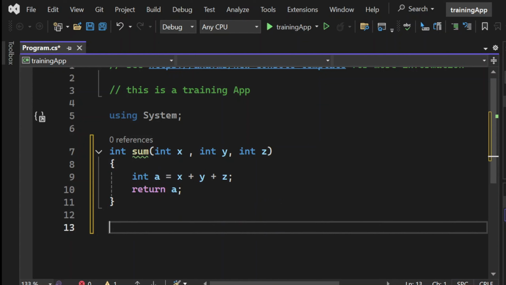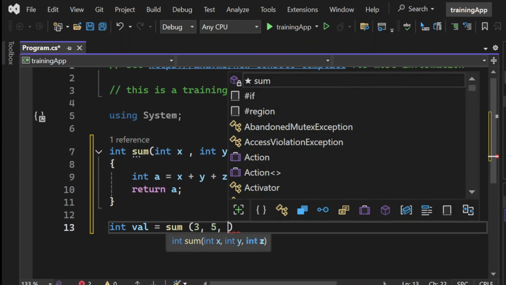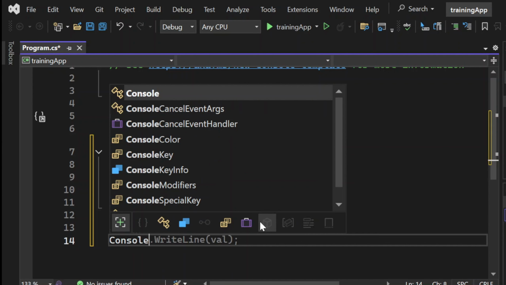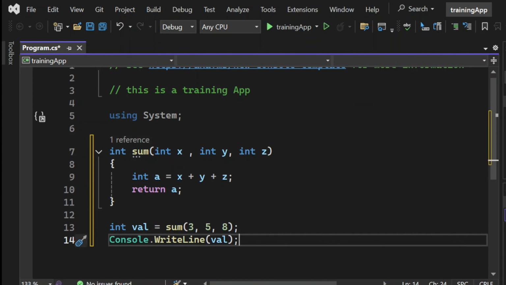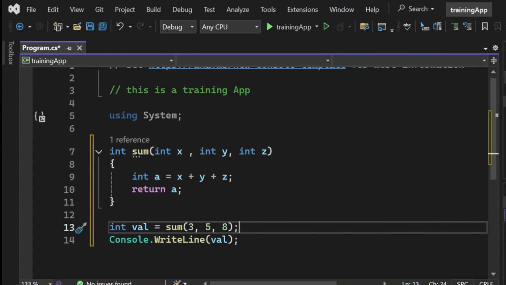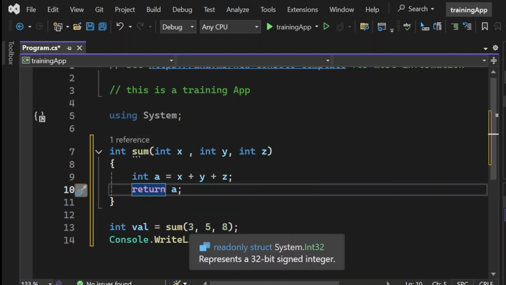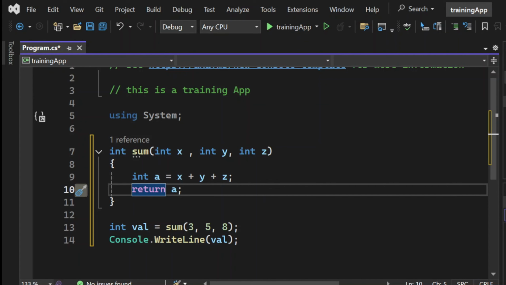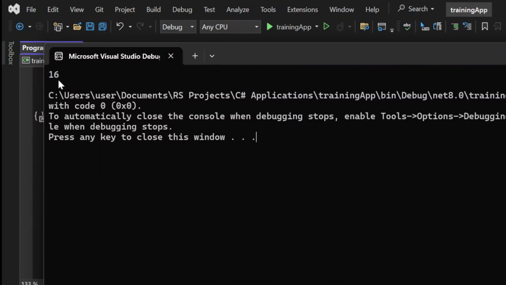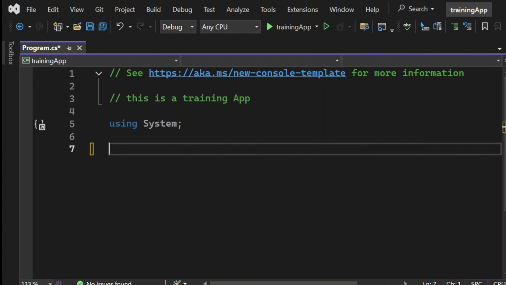Let's say I declare, on the outside of the function, int val is equal to sum of 3, 5, 8. If I write the value, sum will evaluate the sum. It will be 16, of course. It will be assigned to this value here and then displayed on the outside. But the point is, this function is returning a value. That's why we have to store the value inside another variable. 16. Okay, let's declare another function.